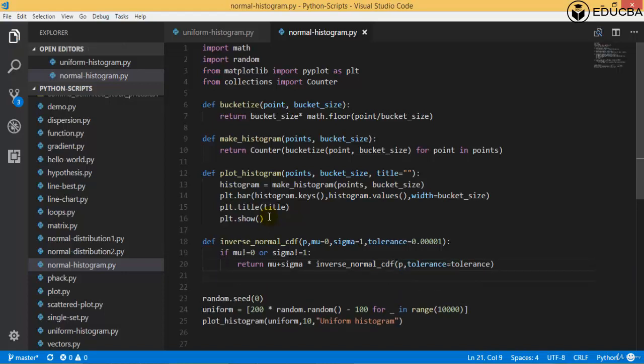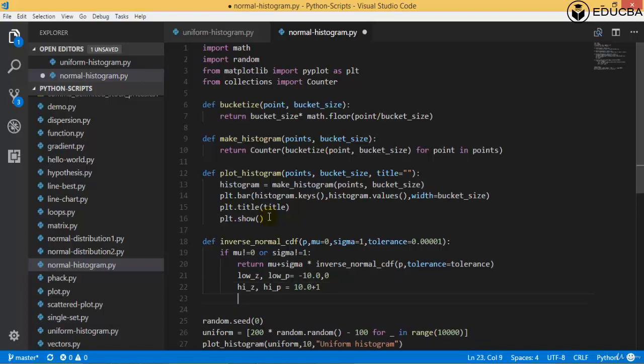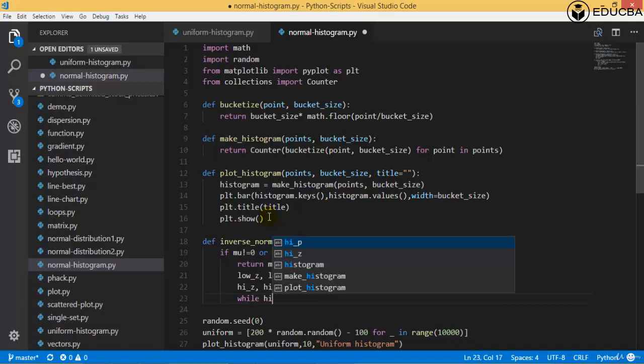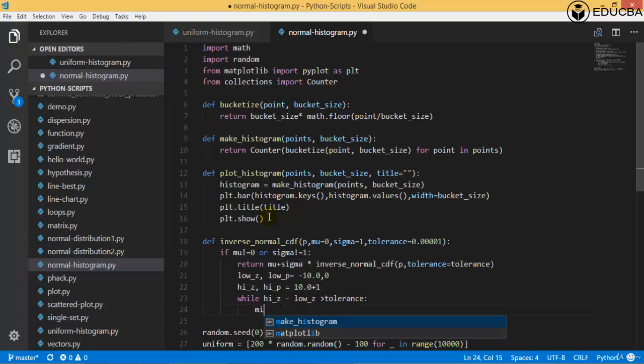Then we set low_z and low_p equal to minus 10.0 and 0. After that we have high_z and high_p equal to 10.0 and 1. Then we have a loop: while high_z minus low_z is greater than tolerance, we keep a value mid_z equal to low_z plus high_z, divided by 2.